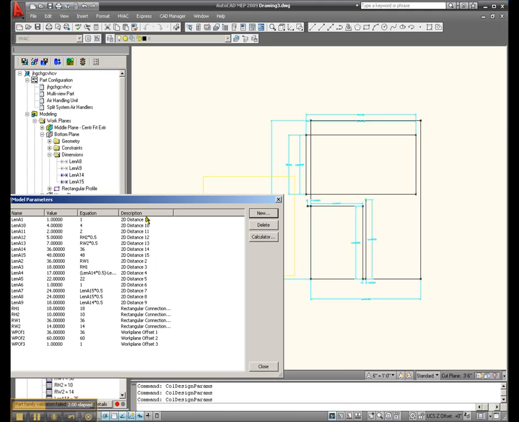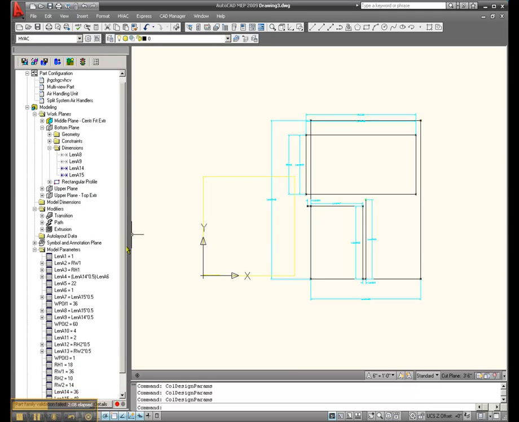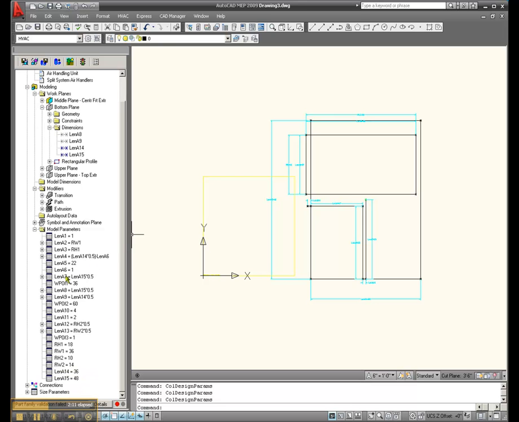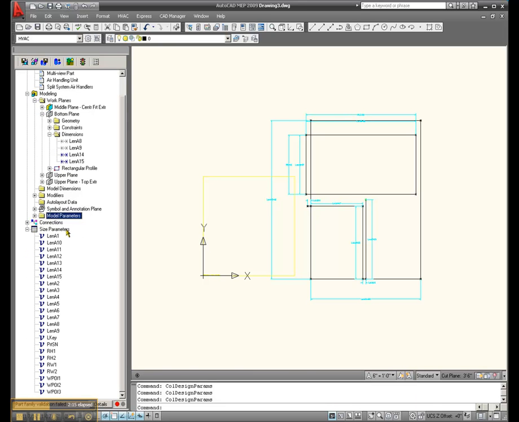Something to note, these descriptions right here, don't ever change them. They're automatically filled out, and it's how the computer relates size parameters to the model parameters, so don't change those. We can add descriptions, I believe, down in the size parameters.